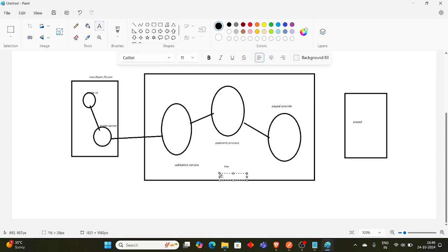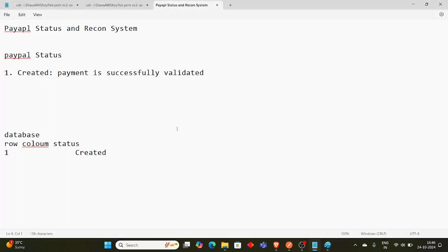Okay, firstly, when the validation service validates the payment, at that time the payment will be validated. After the validation service is okay, it will go further to the PayPal payment processing service. Then payment processing service will initiate.